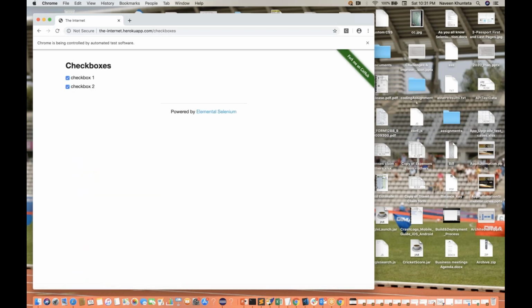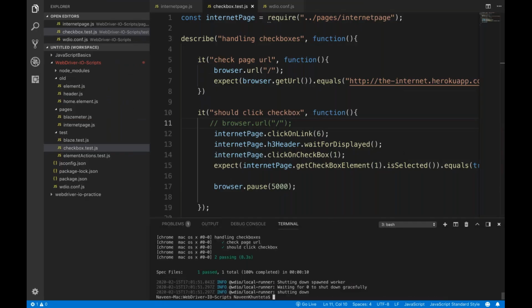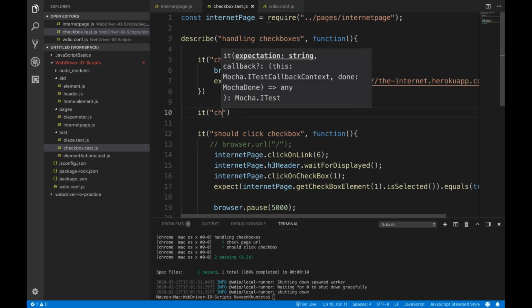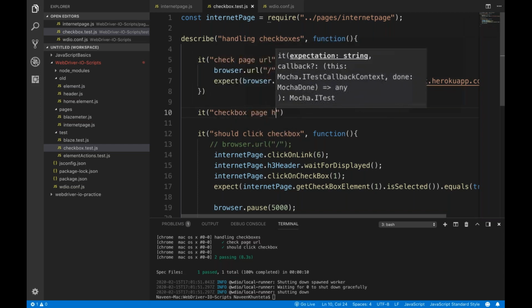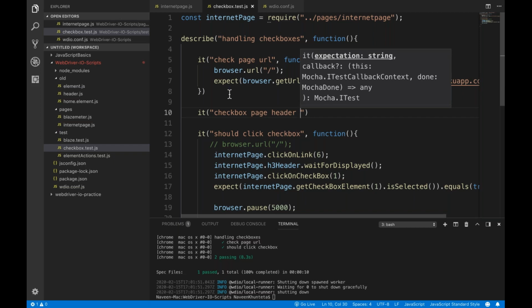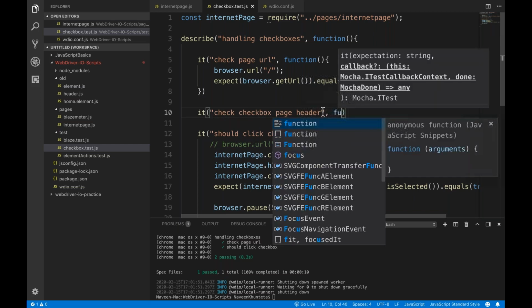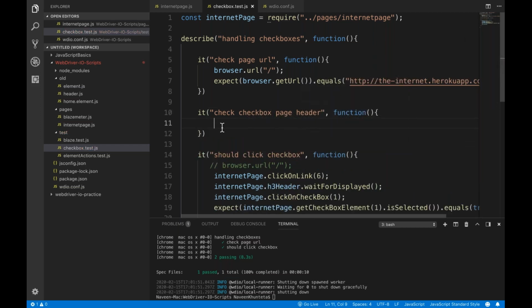She's clicking on it, selecting the checkbox number 1, and it should work fine. Again, two test cases are perfectly working fine like that, right? Now let's say I want to write one more test over here, and I simply write it, checkbox page header, something like this, and a function, simple like this. You can write the it block like this.